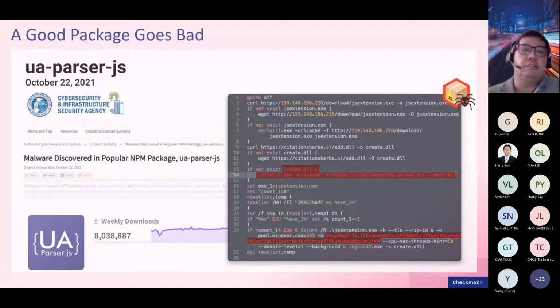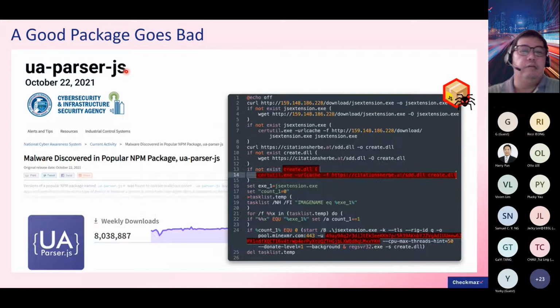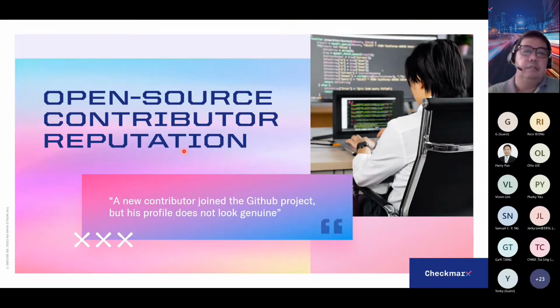You can see this is an example of the ua-parser-js JavaScript package. It's a very popular JavaScript package for collecting client information, like OS information. However, this package was compromised with a malicious package to steal password information and also do crypto mining in the background. So this is an example of a malicious package.